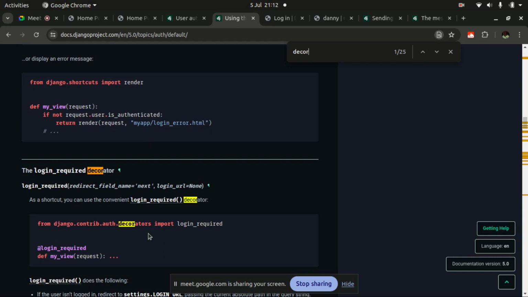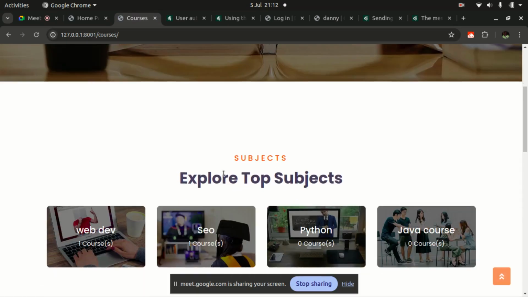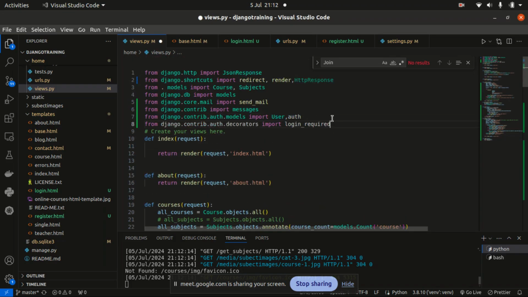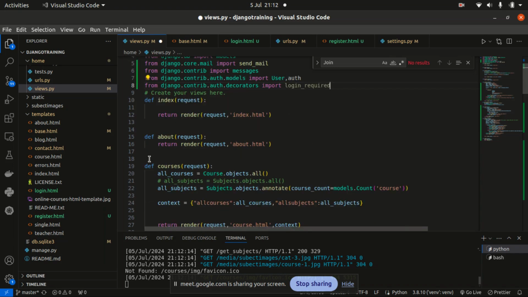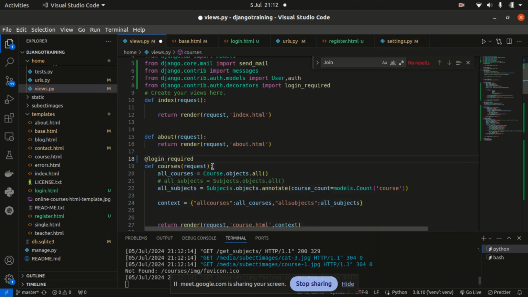Okay, all right, so this is what I'm looking for. We want to ensure only authenticated users are able to access the courses page. So all we need to do is come in here and import this. Then just above the courses view, we need to pass in @login_required, the one that we just imported here.